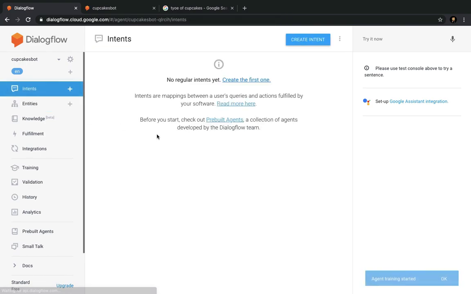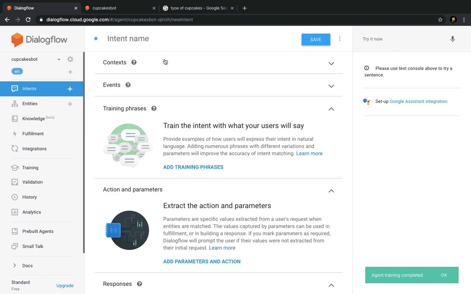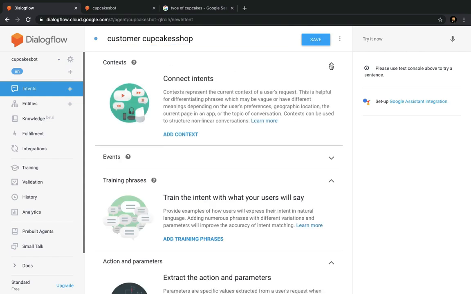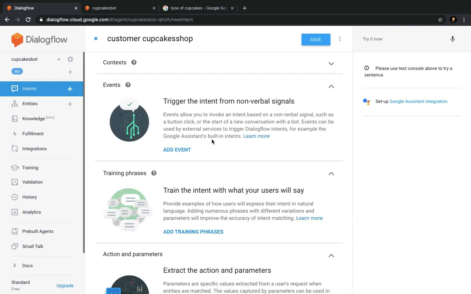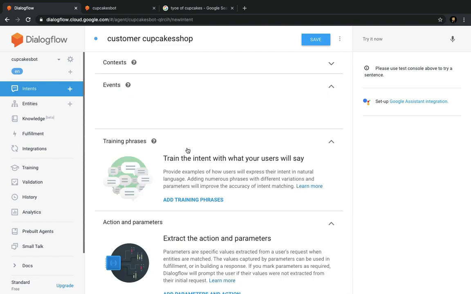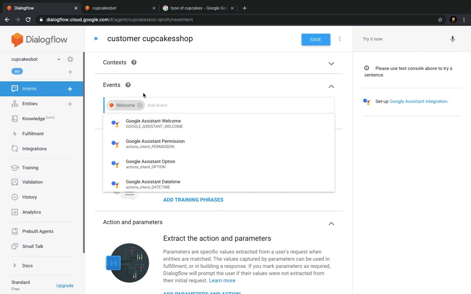Okay, now the further things, let's say we'll create an intent. The intent will be my customer, let's say cupcake shop, whatever it may be. Context, I will be explaining in a moment. Events, now what is events? First of all, event means what? Let's say I will be adding this event as welcome for my dialogflow.